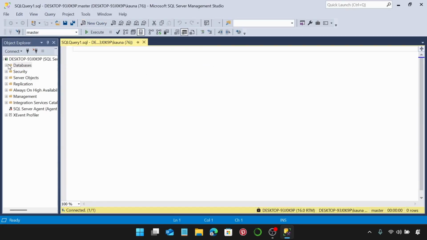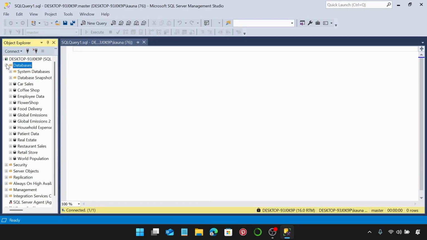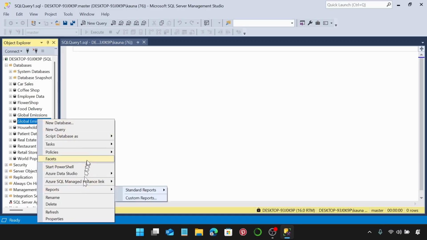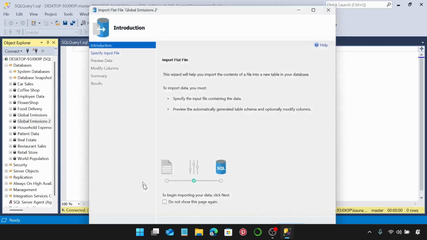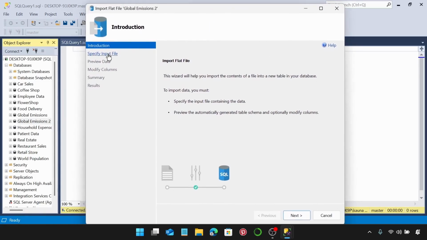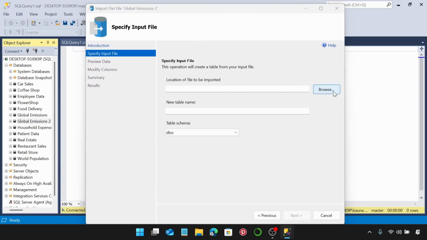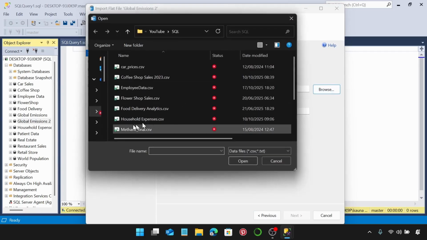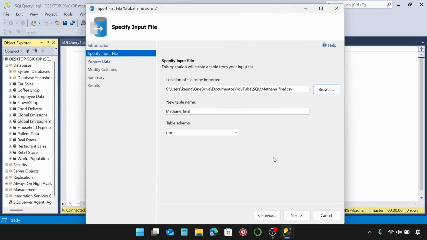Now just come over to databases and expand this. I will select the database we just created, right click, go to tasks, and import flat file. Let's go to specify input file. I'm going to browse the file and locate the dataset on your computer, and this is what we have now. I'm going to leave the table name as it says.